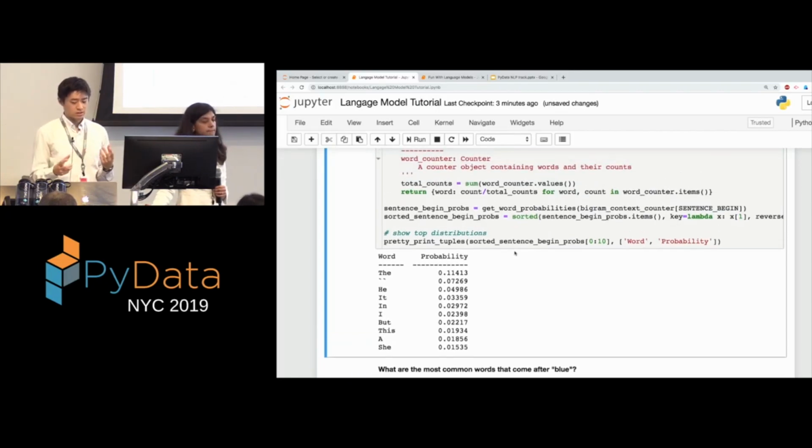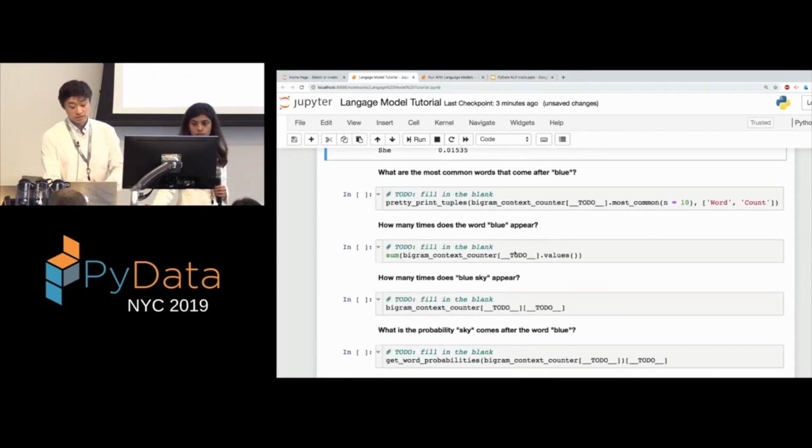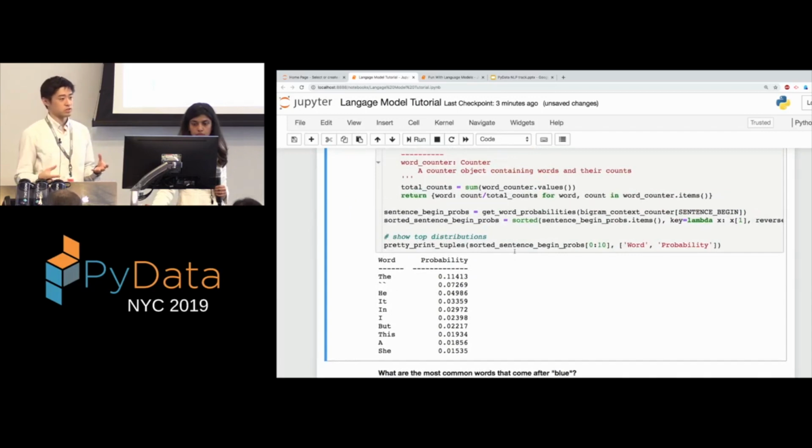Next, since this data structure is quite important, I'll give you maybe another minute or two to go through some of the next exercises to see how you can use the data structure to answer some other questions.